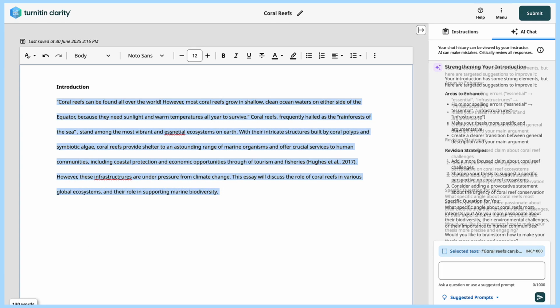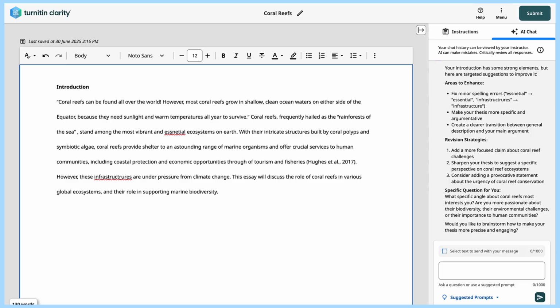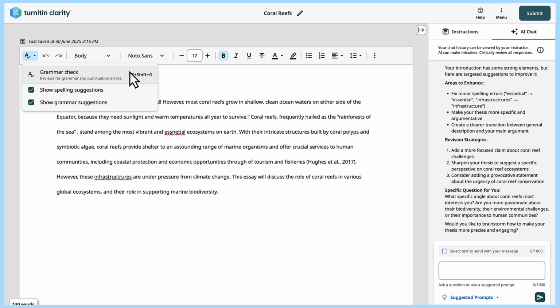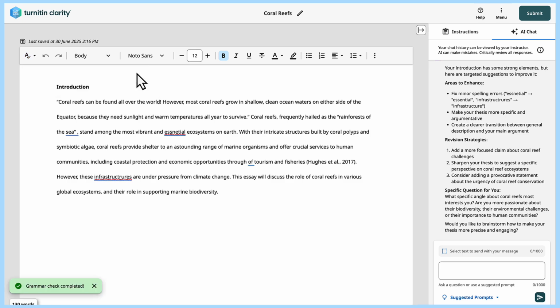A spelling check is automatically enabled, so you may notice errors underlined in red as you write. Your instructor may also have enabled a grammar check for the assignment. Open the menu and click to run the check. Grammar errors are underlined in blue. You may notice some overlap between grammar and spelling errors.